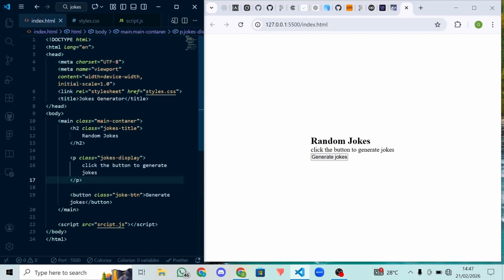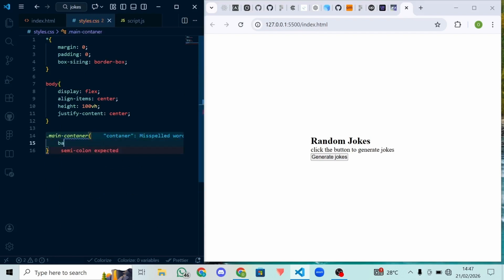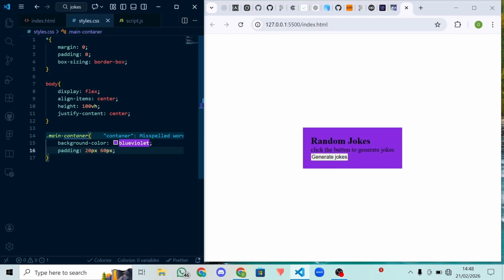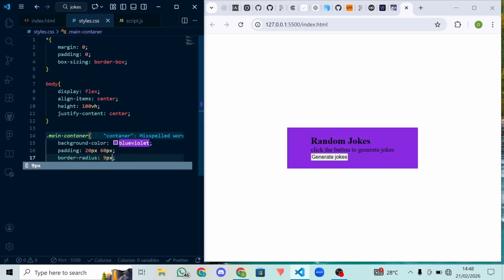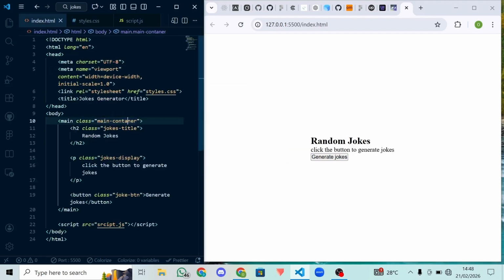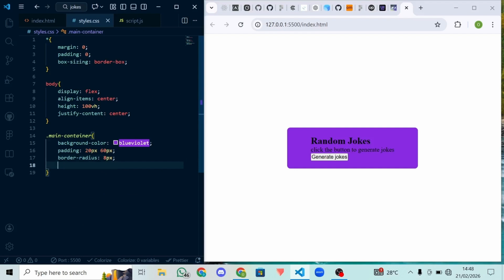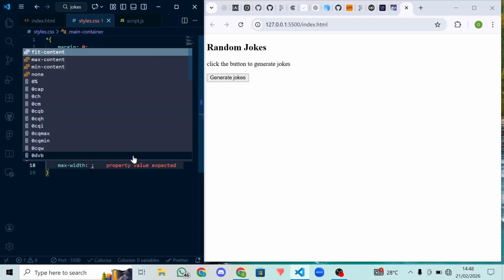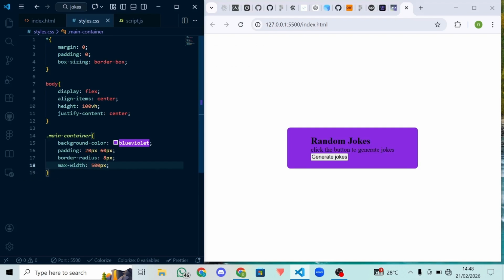Head on to my HTML. I'll copy the main container class. I'll select with the class. I'll give it a background color. I'll use blue violet. You can select any color of your choice. I'll give it a padding, top and bottom of 20px, then left and right of 60px, and also a border radius of 8px. Give it a round corner. If there's an error in my typing, container, I'll correct that. I'll head back to my HTML and correct it as well. I'll save and I'll give it a max width so that our joke does not overflow our container. I'll do 500px.